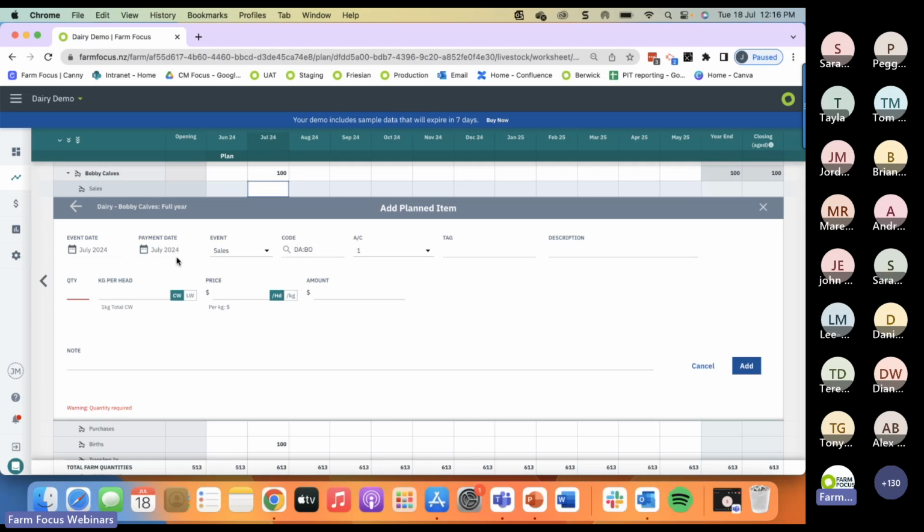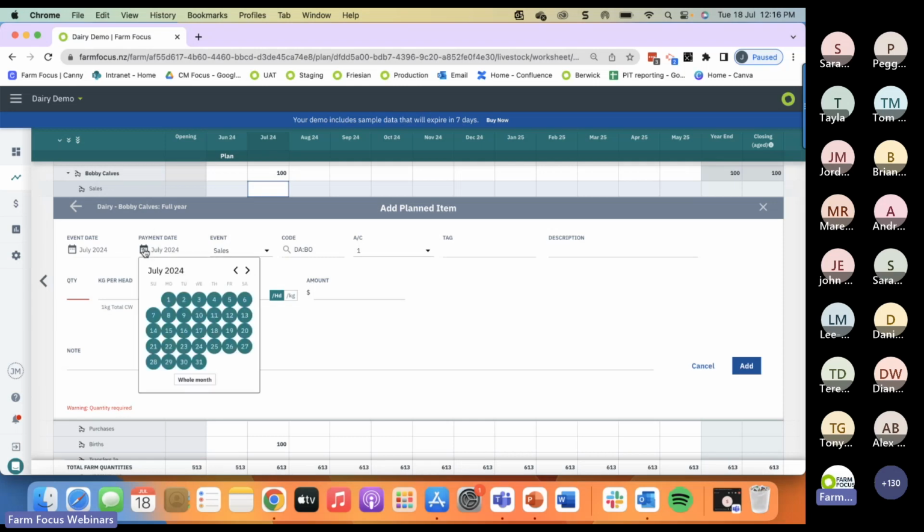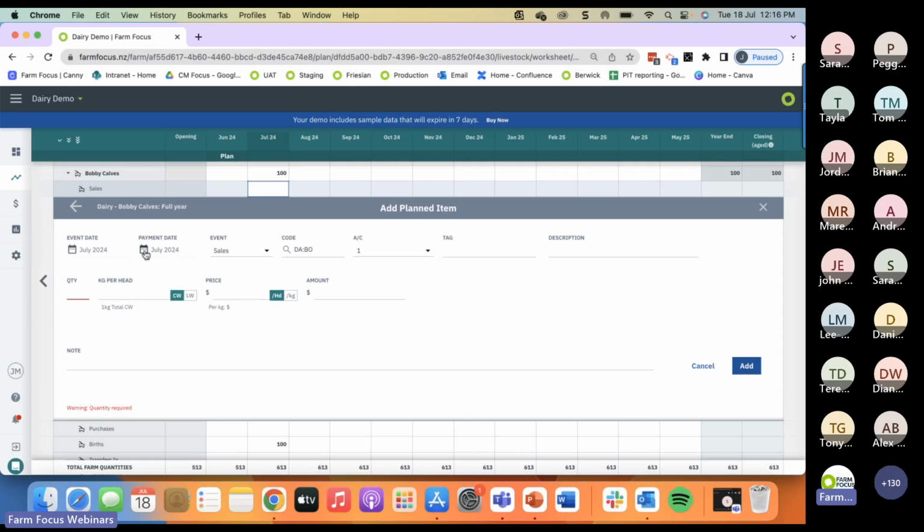I've got my payment date here. Again, I'm using July. I could specify a date if I liked. Here are my events. I've got this drop down arrow here. This tells me that it's a sales event, but if I drop down here, here are all my options for events for this stock class.